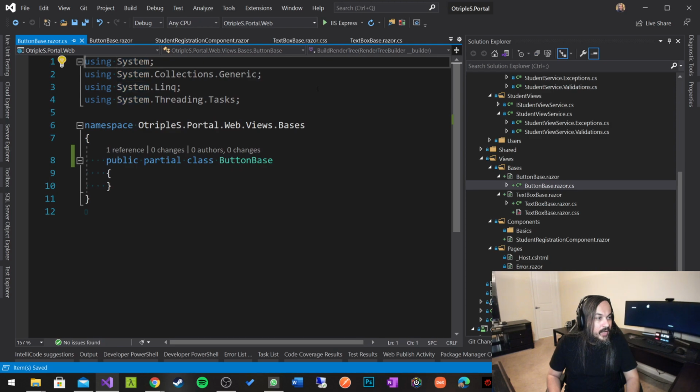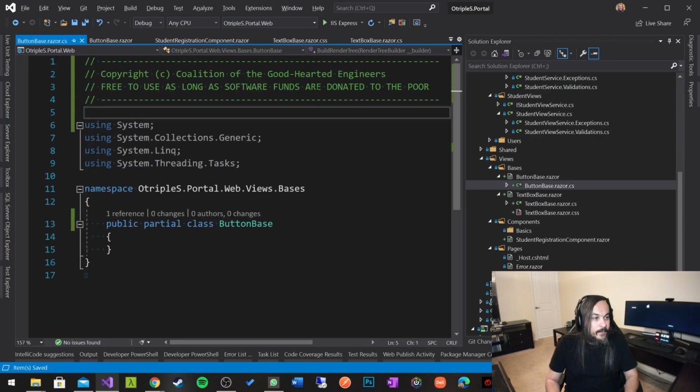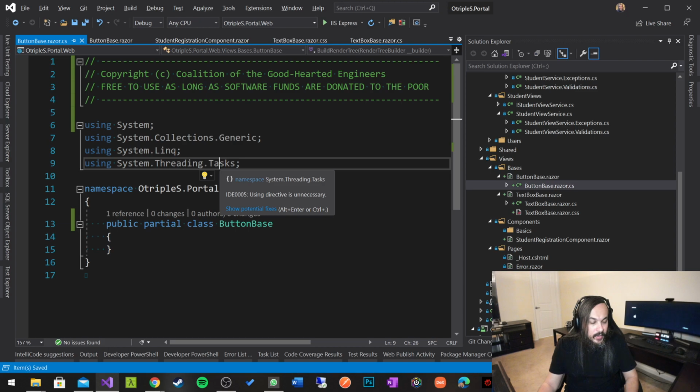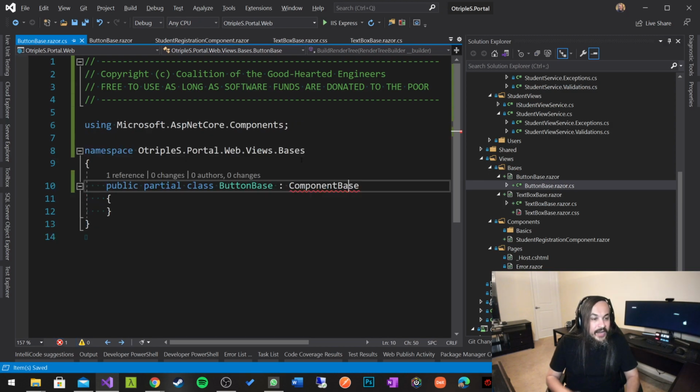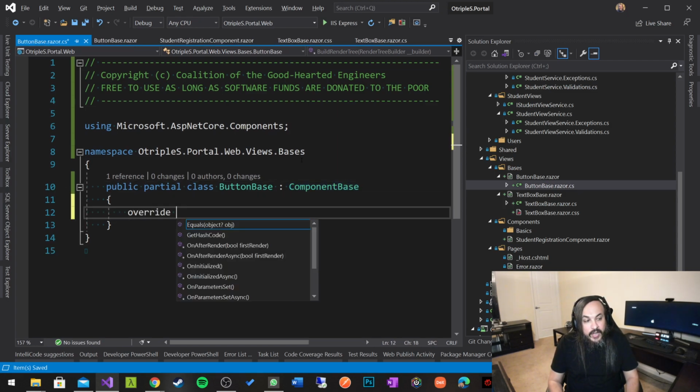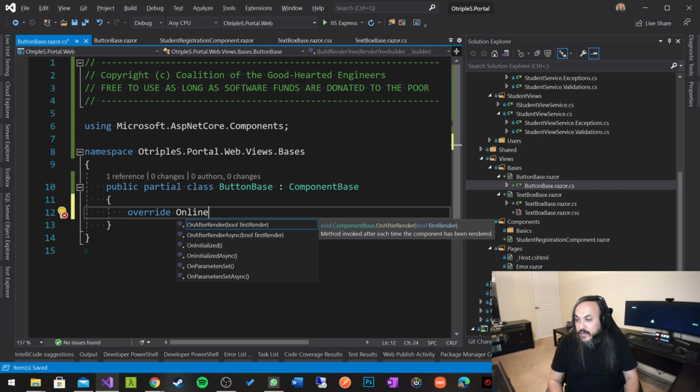Let's go in here and add in the copyrights. And in here, I'm going to add in component base. What is this component base stuff? Component base is already inherited in the partial class of the button base. Component base is what gives you this nice functionality out of the box, initialized, async, and all that.